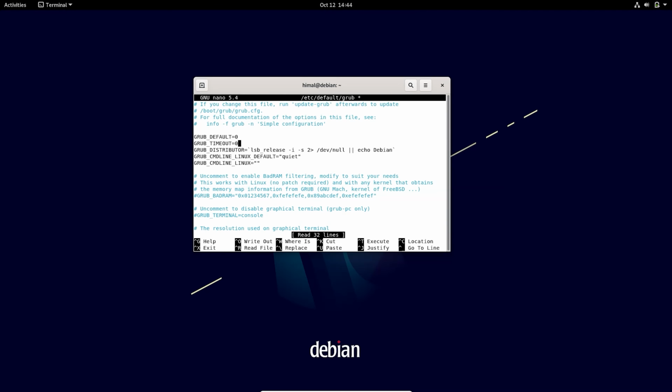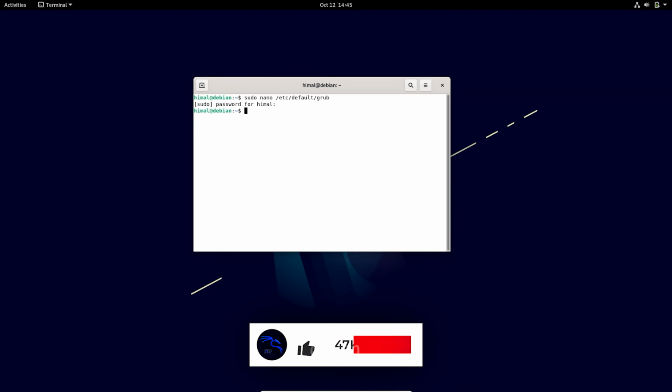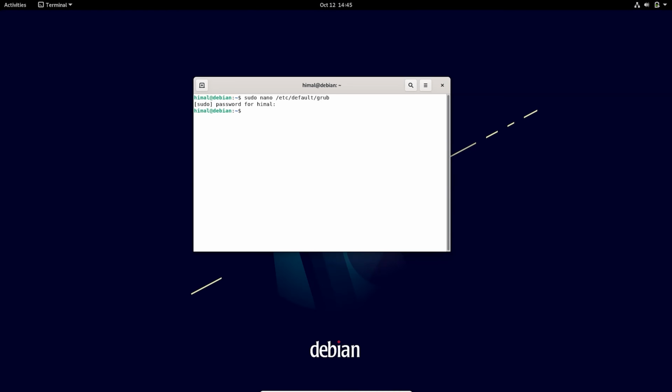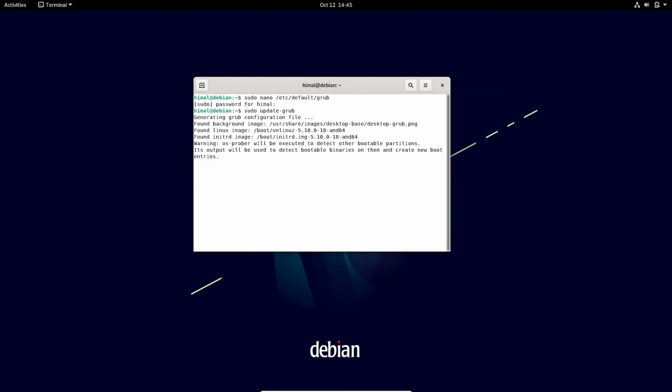you just need to press Ctrl O, press enter, and after that again press Ctrl X. So that's it. So after that again you need to update the grub. So for that type sudo. To apply changes you need to update it. So type sudo update-grub. That's it. So here we go, the things are done.